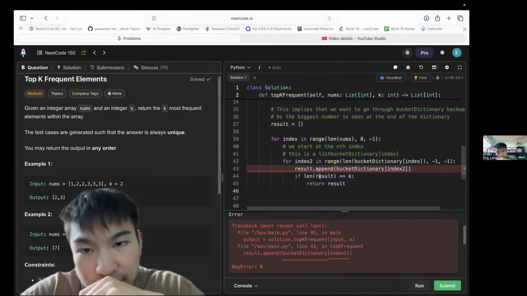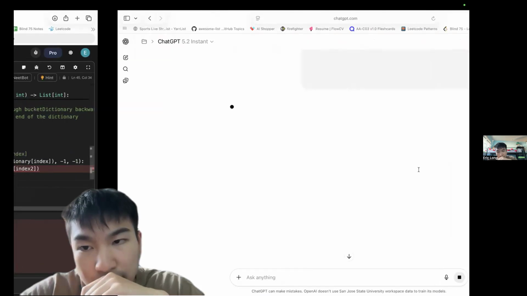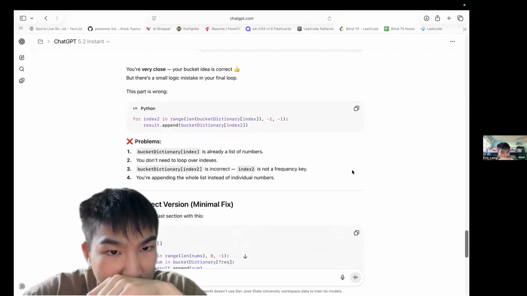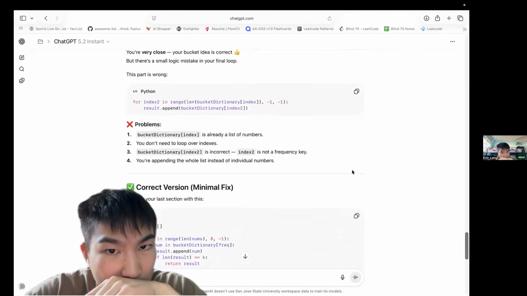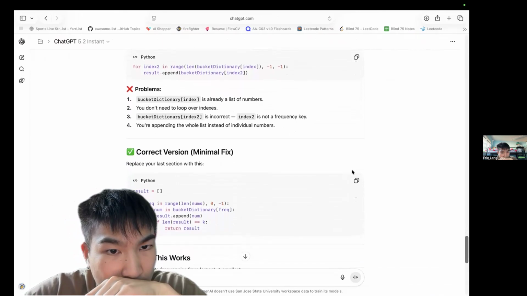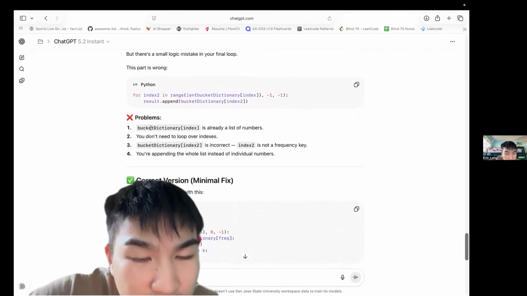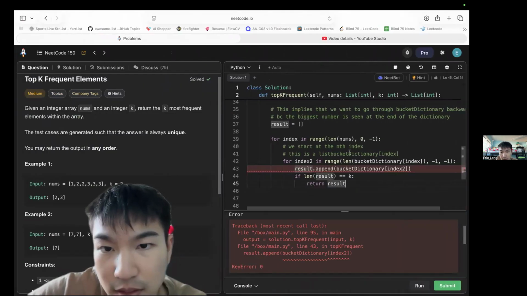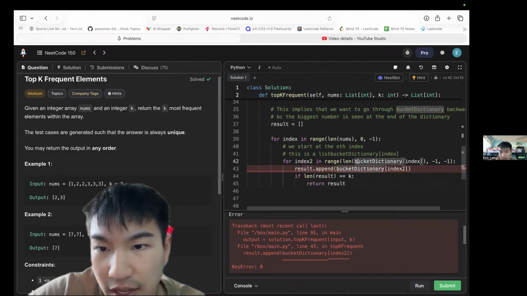I guess I'll go back to this. Result dot append bucket dictionary index 2. Hmm. So bucket dictionary index is already a list of numbers. Okay, so bucket list dictionary. Okay, yeah. Right, it's a list of numbers. That's why we're getting the length of it.